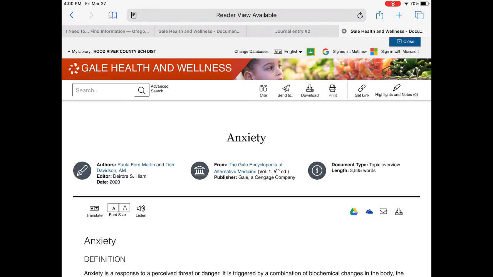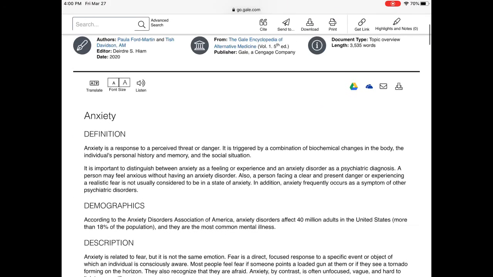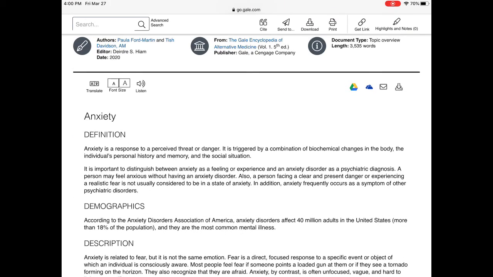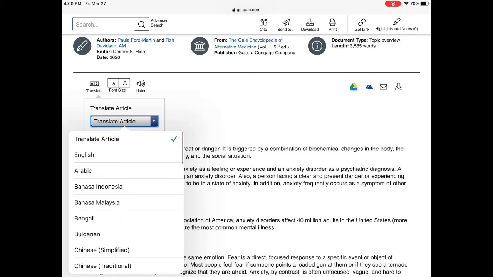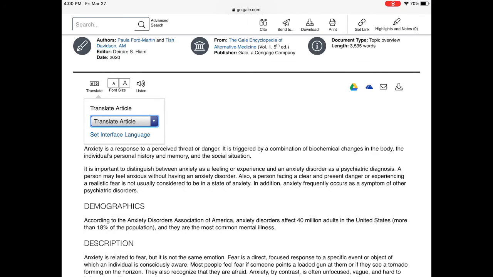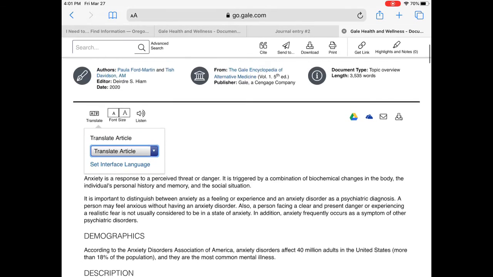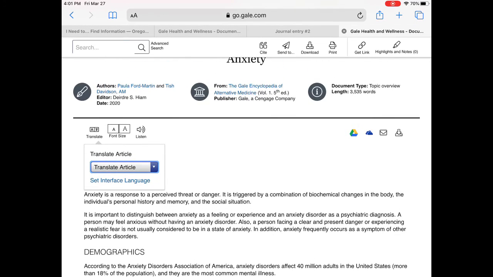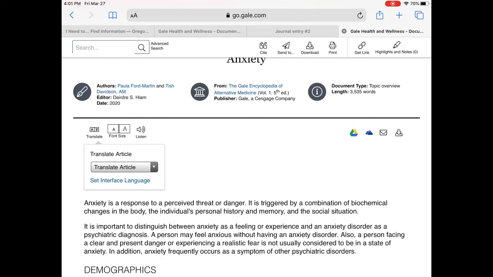The students would then go to the article. It takes you straight to the article, and then they can read it. Again, they can translate the article up here if they want to have it in another language, so it'll translate it. They can save it to their Google Drive. They can listen to the article if they want to listen to it right here, and they can even change the font size. So all this is available to them once they get here.